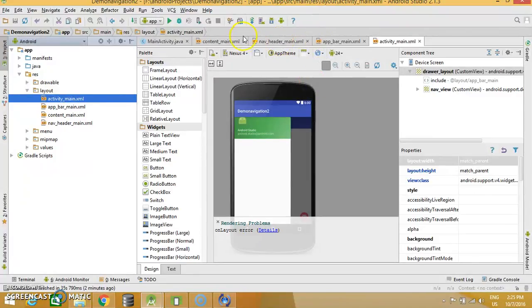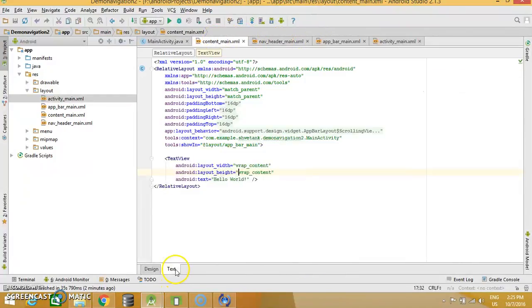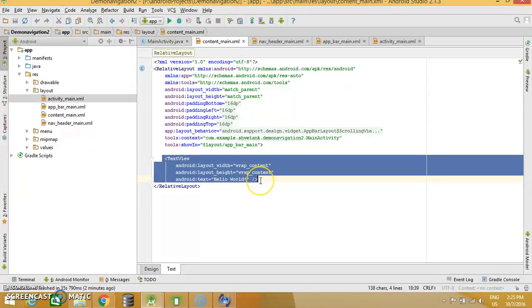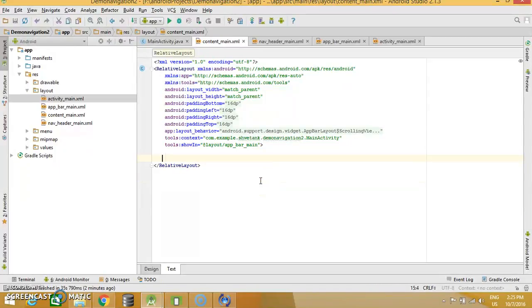Now we will go and check out our content main. First things first, I'll remove the Hello World because this is not what I want. I will start with my content main only, because I would like to create a frame layout here so that I can start putting in my pictures.